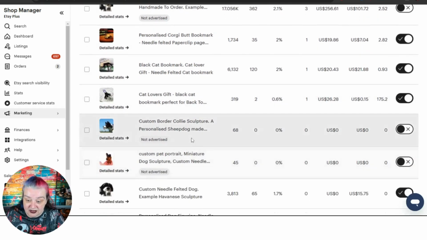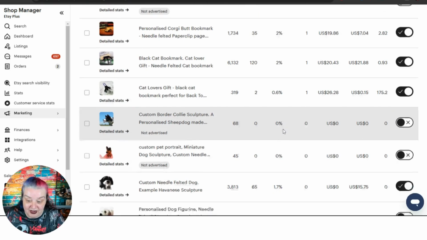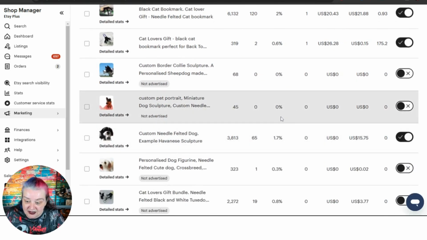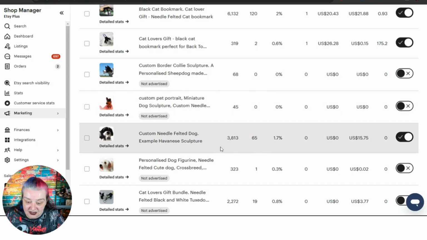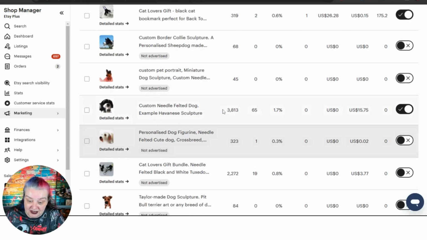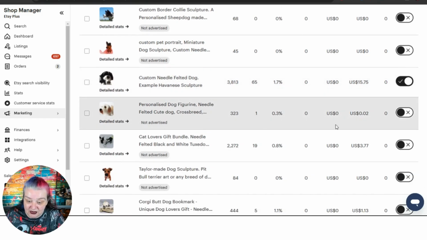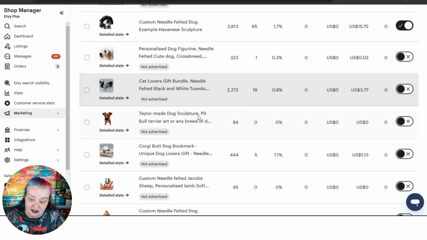But we get other ones like, well, this is already switched off. I already saw it was doing badly. So any of them that are actually advertised, this one has a high click-through rate. It had a lot of views. Yeah, I'm leaving this on. It just didn't have enough views to see if it's making a sale. So I'm leaving that one on. Etsy's just not found enough places to show it. So here's some thoughts here. These ones are all switched off. They were on before.